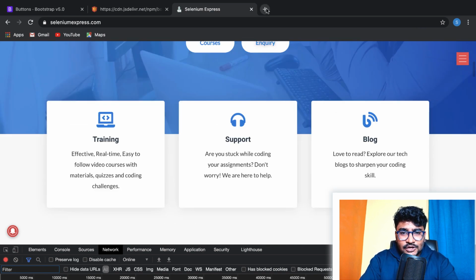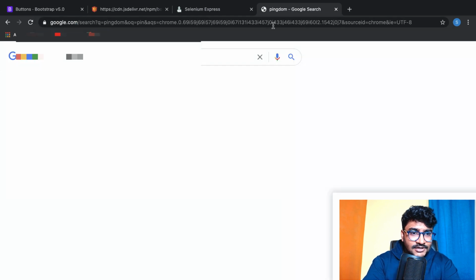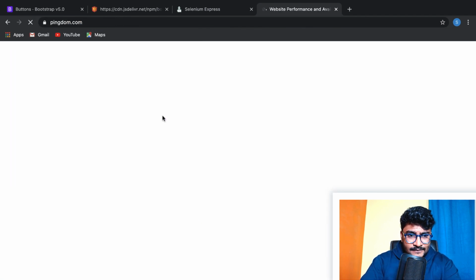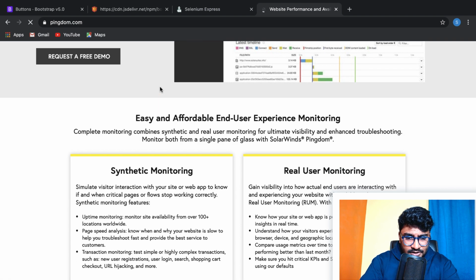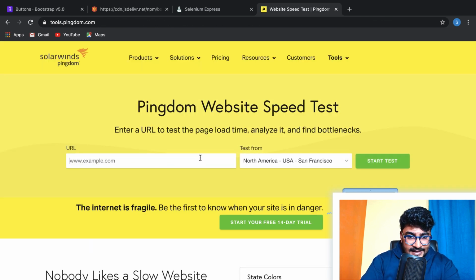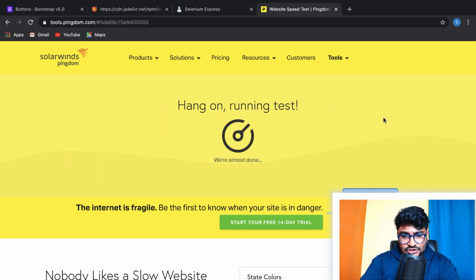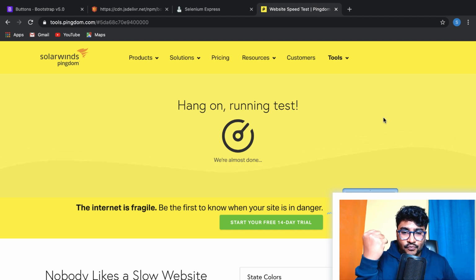Basically, if I go to one of the speed test websites I told you about already, maybe pingdom.com, and look for the speed test, I will go to Pingdom tools and look for seleniumexpress.com. If I search for my website right now, it is going to tell me how fast my website loads. I want to show you one thing, because I know I have an issue on my website and I want to let you know about that issue.